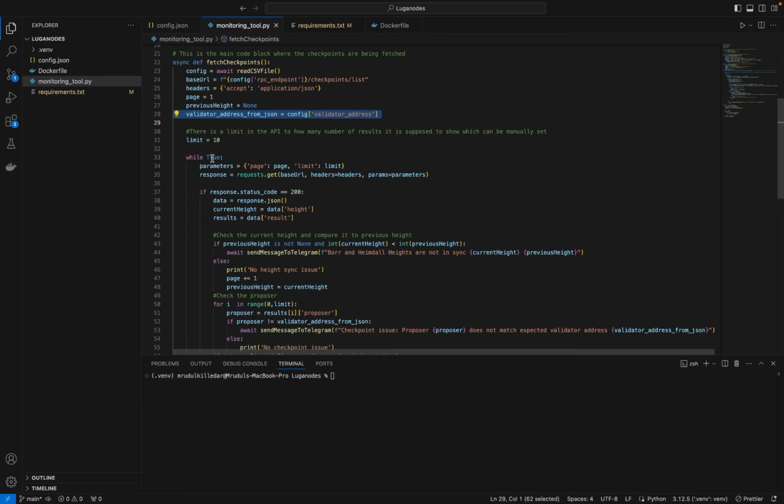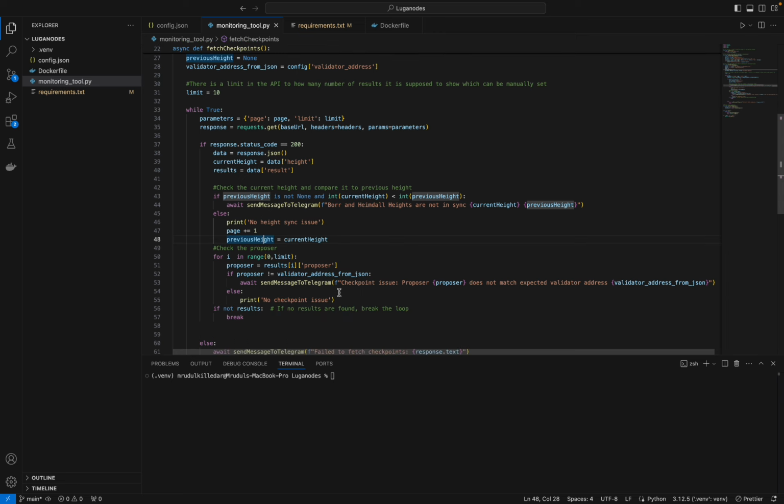Now we're going to hit the API and check if the response is 200, then store the response as JSON in data. Then the current height would be data's height, and we introduce a previous height variable, which is None initially. If the previous height is not None and it's greater than the current height, we send a message to Telegram that heights are not in sync, because the next height is smaller. Otherwise, there are no height sync issues. We increment the page, change the previous to the current, and then the current changes again, which is fair enough.